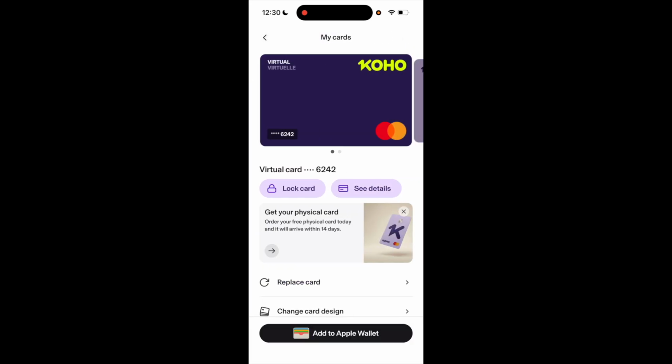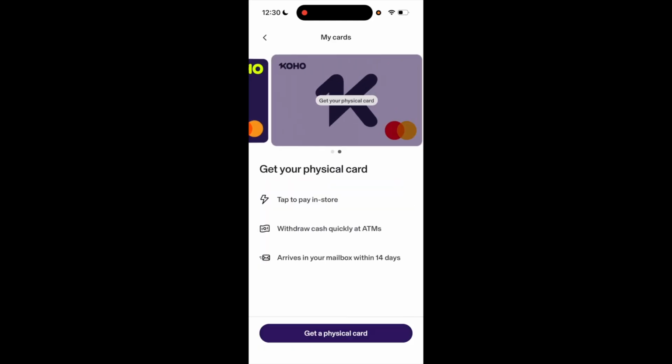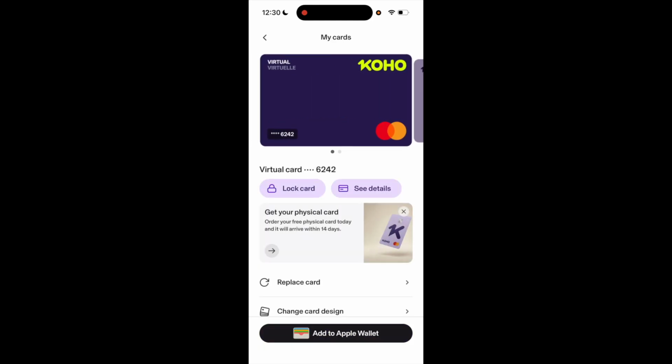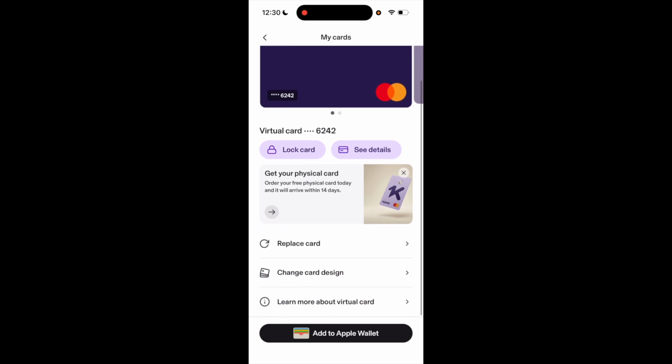So on this page, you're able to see your cards. So there's your virtual card, your physical card, whatever the case may be. Now, let's say, for example, you lose this card, you're not too sure what happens to it, etc. Just scroll down a little bit to where it says replace card right here, and then go ahead and select that option.